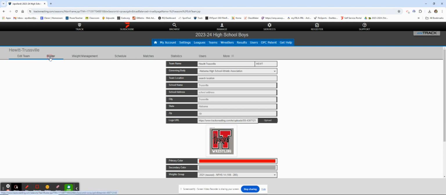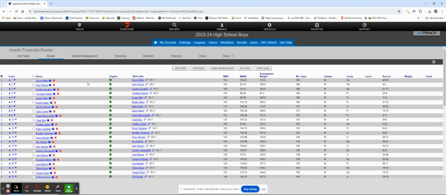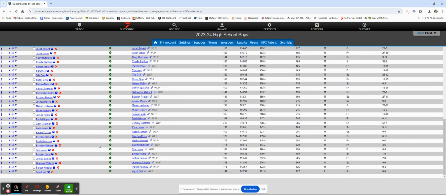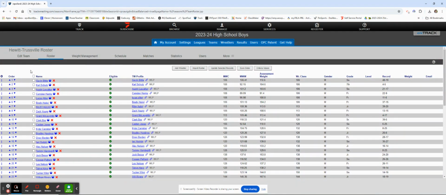The next is roster. This will show you all your kids that are rostered after hydration. These names will get added in once you pass your hydration. It should come up with a green check mark. It'll show you their name. You've got to link them. It shows you the minimum wrestling class, weight class, minimum wrestling weight, their assessment weight, what they weighed in during hydration.